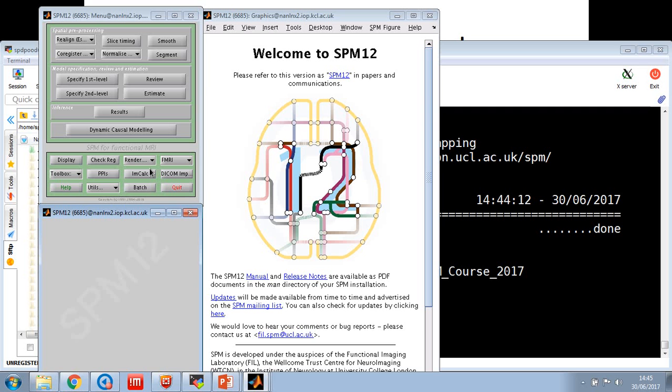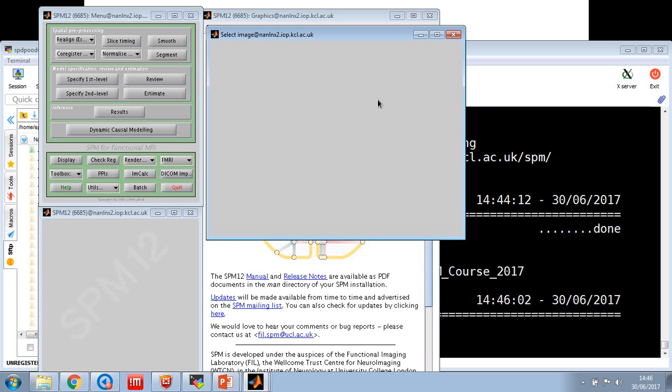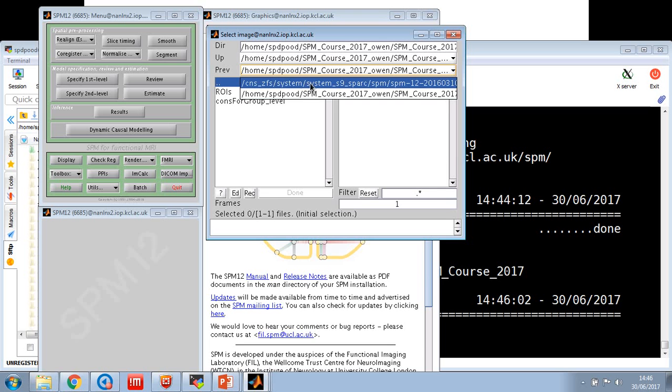Okay, the first thing to do is have a quick look at our images. If you click display, sorry about the slowness, you have this interface here. This is the navigation window. It tells us the directory it's in, the directory one level up, and we can move through previous directories here. SPM is always listed at the top here, which is quite useful later on.